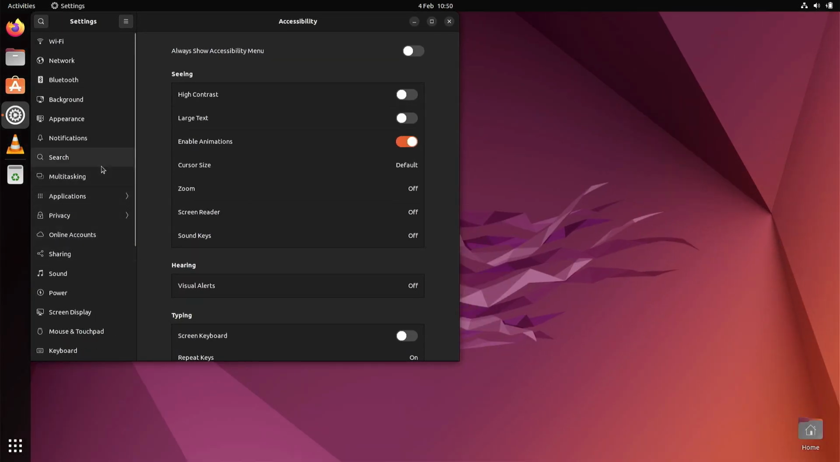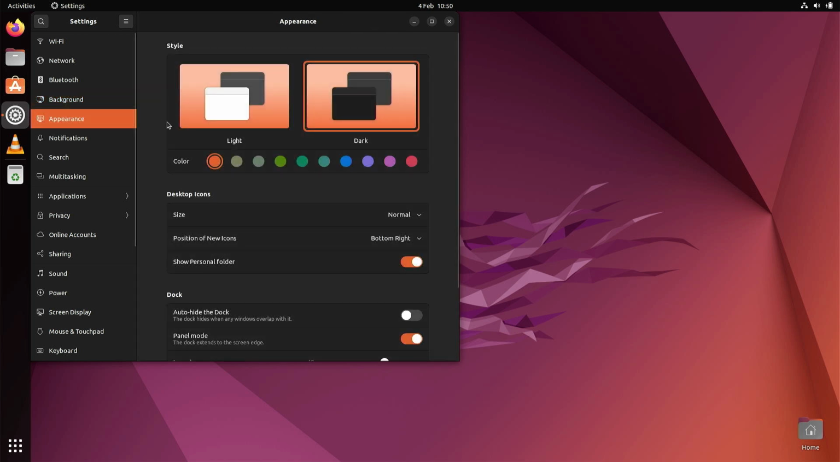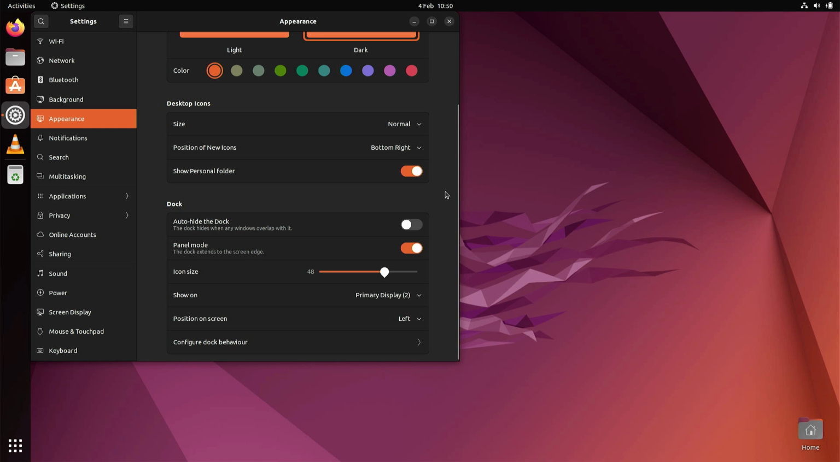So these are the settings, and I've already changed the appearance. I leave the background how it is. Change the appearance to dark because I want to see it in dark mode. And I'm just going to quickly go through these things. Most of them I leave at their defaults.